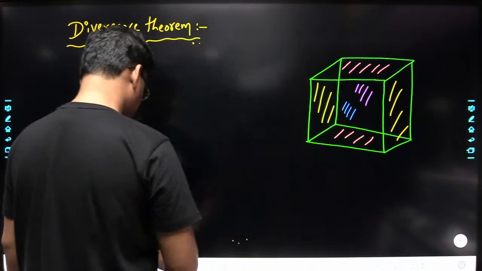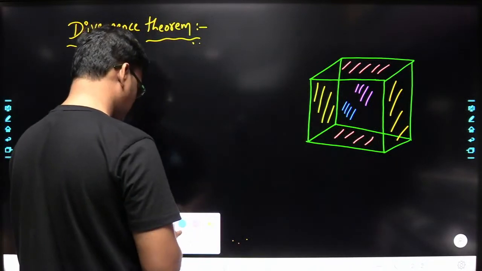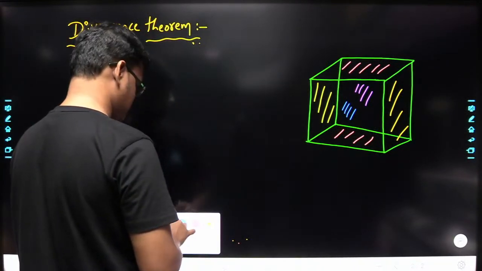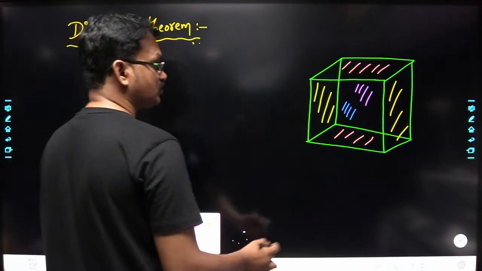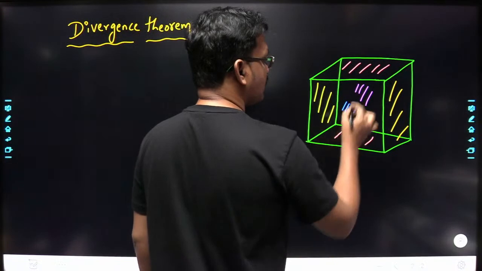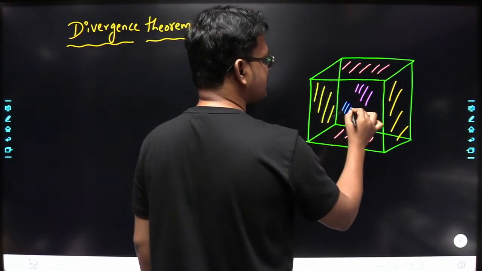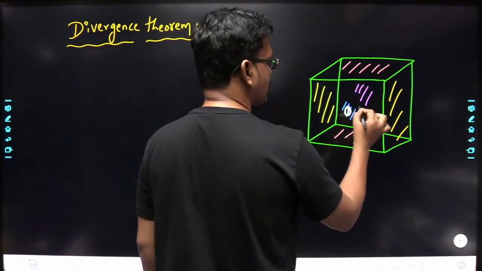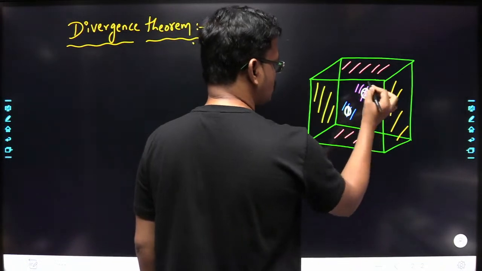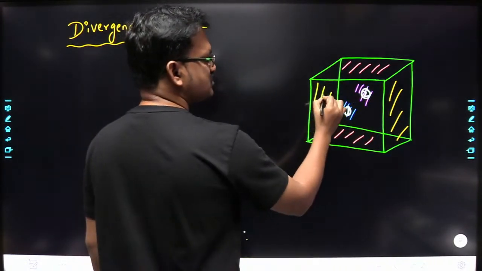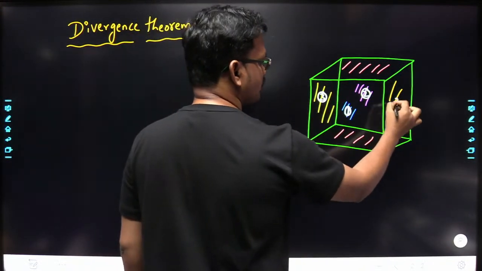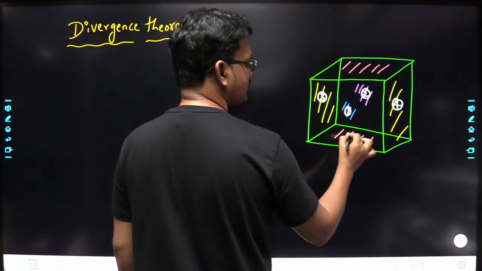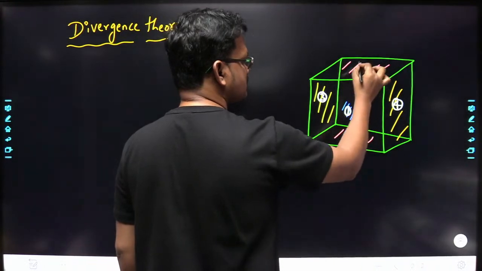So how many surfaces are you having here? Total 6 surfaces. Yes or no? So let us say the front surface is 1, the back surface is 2, okay, and this side surface is 3, and this is 4. Let us say this is 5, and this top surface is 6.